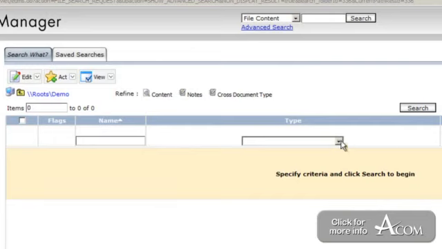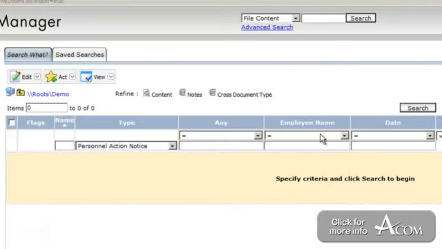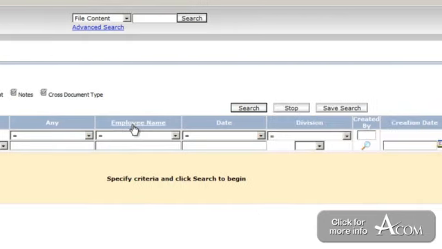So if I come here and say, okay, what type of document am I looking for? So I can see all the document types that I've set up, and these are all user defined. So maybe I want to search for what's called a personnel action notice, for example. So when I select that, now I can see the index fields that I'd set up for that document type. So I have employee name, date, and division.